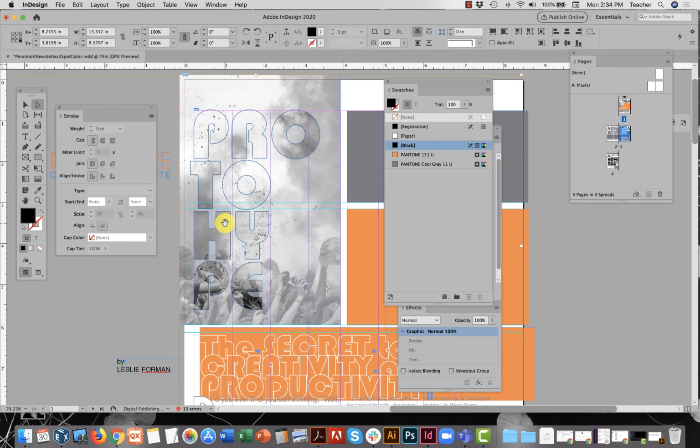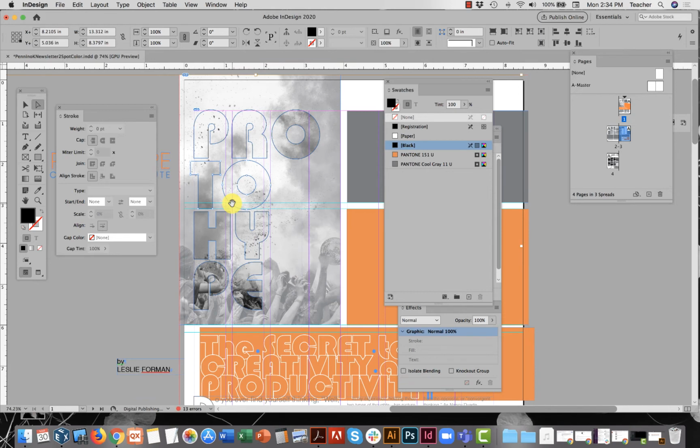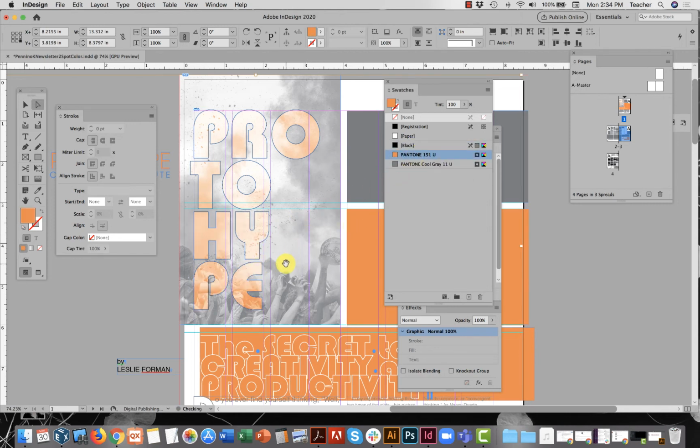Now this one here, on the inside of my word prototype, I'm going to select the contents of that as well. I'm inside of the prototype, and actually it's each part of these letters. So I'm going to change the fill color of those from black to Pantone. Click the contents, Pantone. Click the contents, Pantone. Click the contents, Pantone.